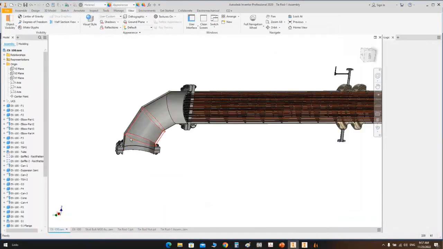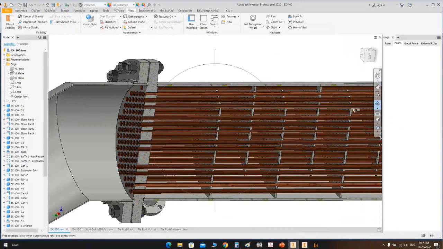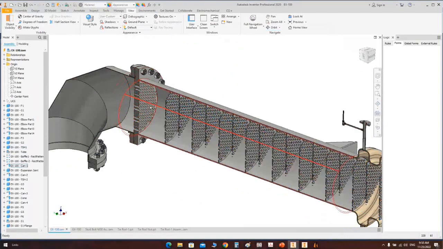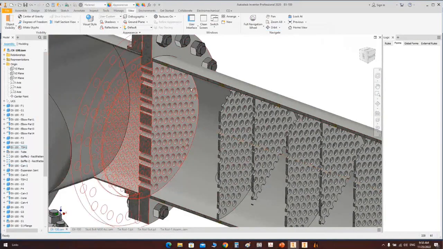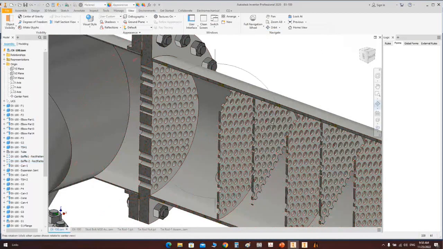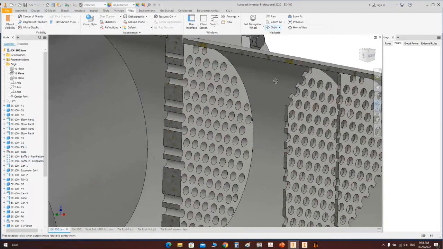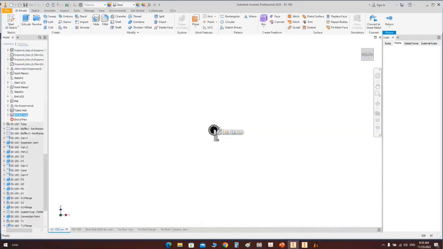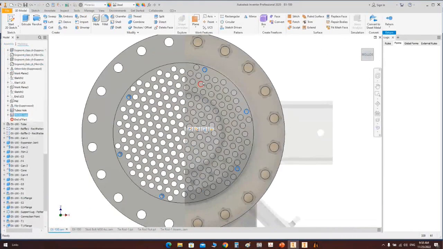After creating this tie rod, we need to import it to our drawing or the 3D model. So from here, let's make these tubes visible to give us enough space to figure out the inside here, to be able to add the location of the tie rods. Here, if we open this tube sheet, you can see the tie rod locations. So those are the locations of the tie rod.